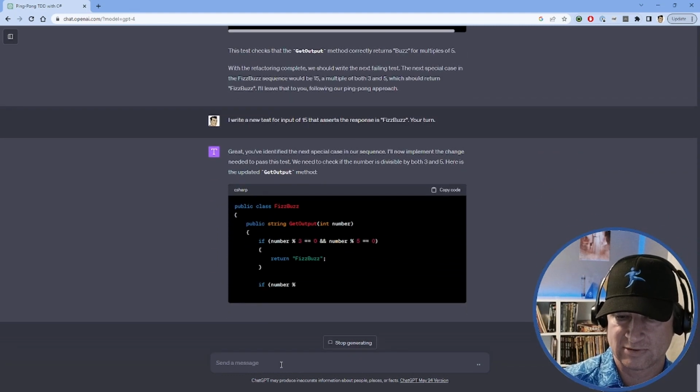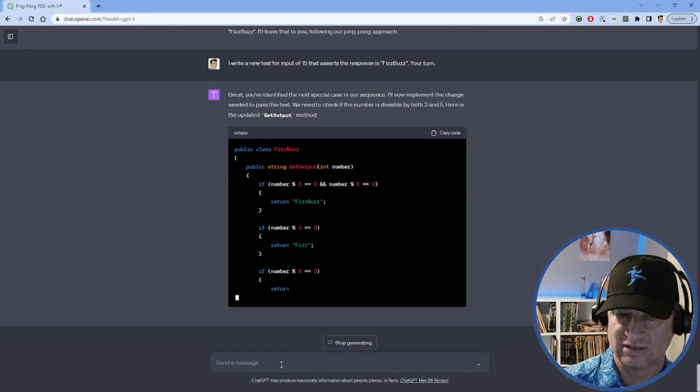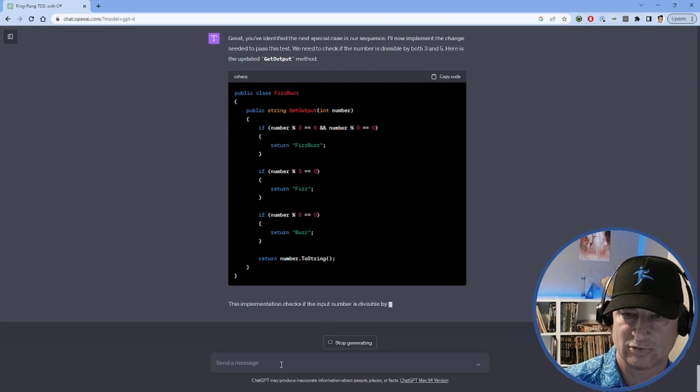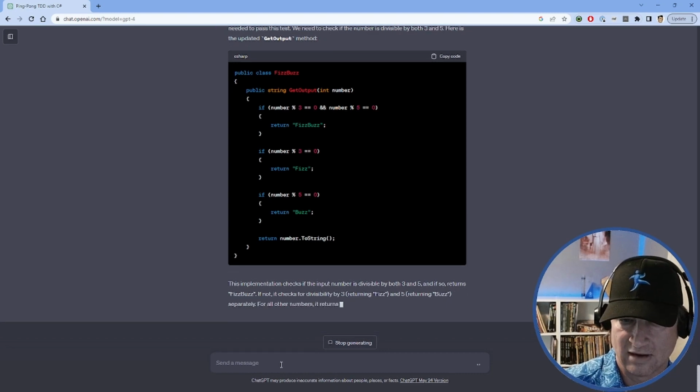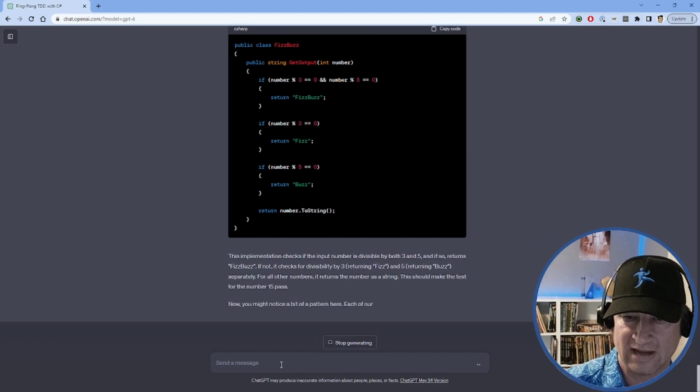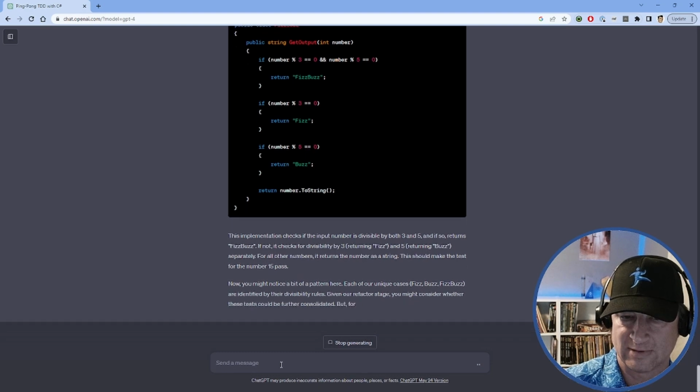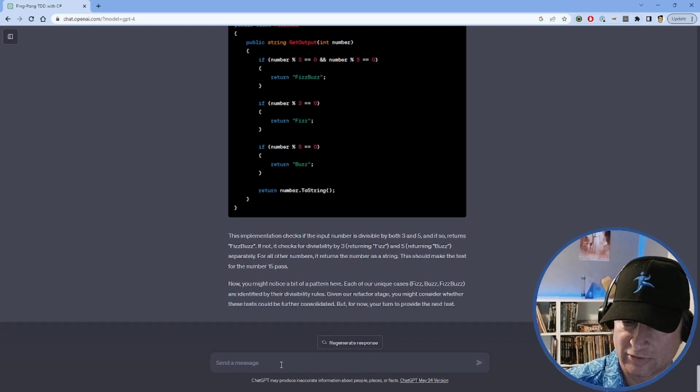Great, you've identified the next special case in our sequence. I'll now implement the change needed to pass this test. We need to check if the number is divisible by both 3 and 5. Here is the updated getOutput method. If number % 3 equals 0 and number % 5 equals 0, fizzbuzz, otherwise everything is the way it was. This implementation checks if the number is divisible by 3 and 5, and if so, returns fizzbuzz. If not, it checks for 3 for fizz and 5 for buzz. For all other numbers, it returns the number as a string. This should make the test pass for number 15.